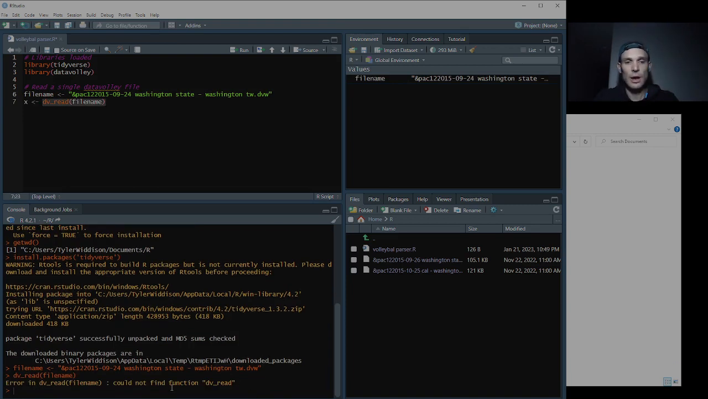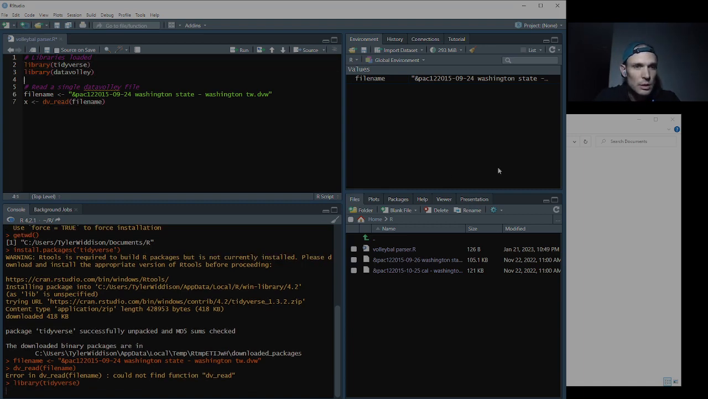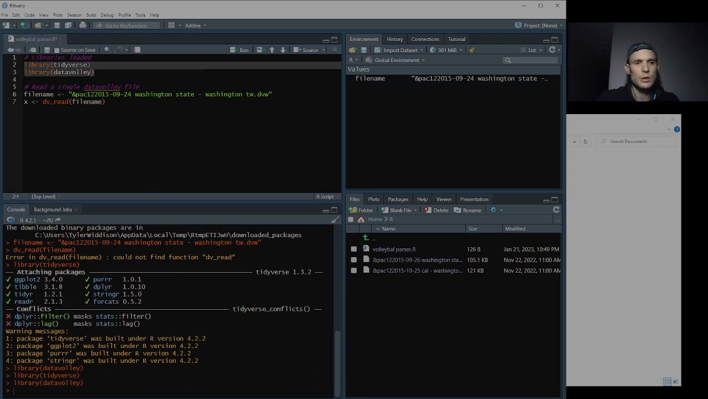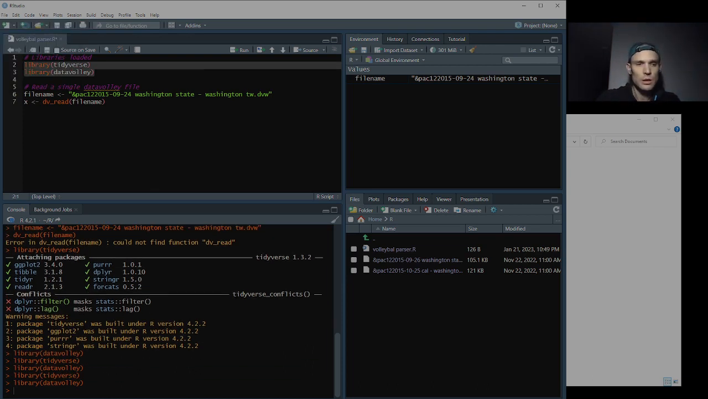You're going to say, I could not find function. Probably because I haven't loaded these. I thought I did. That was weird. You've got to make sure to load your library, and you can do that by highlighting and then hitting Control Enter. And you can see on the bottom pane, something comes up.